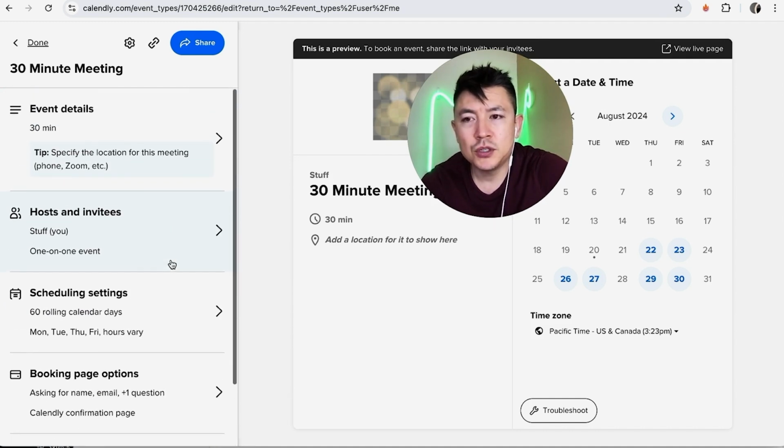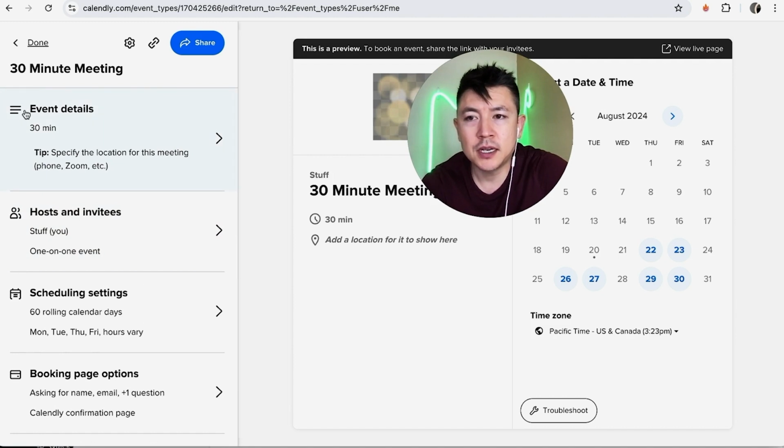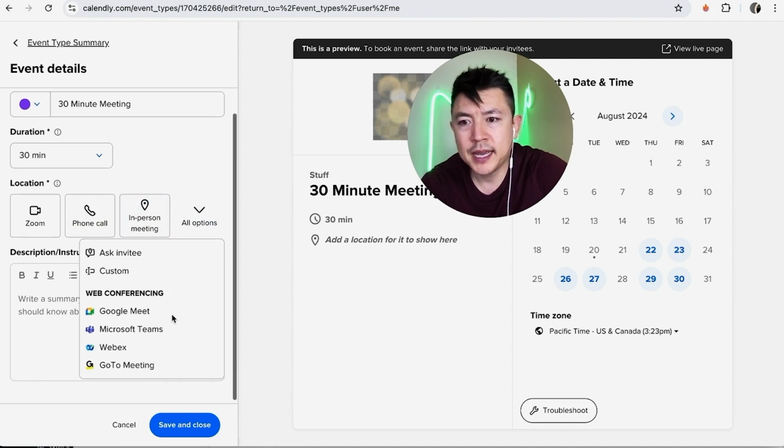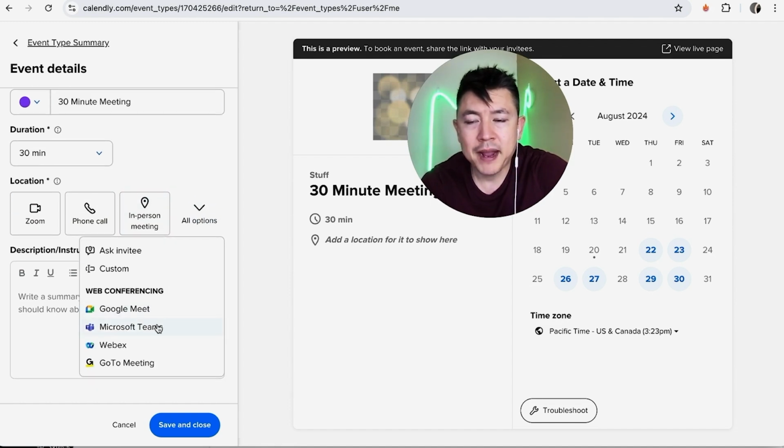And then in order to change the location, all you're going to do is click on this section here called event details. All right, once you do that, you can go ahead and edit the location. Just look for this section here called location. So you can go ahead and change it to a Zoom, phone call, in-person meetings, or if you click all options, you can go ahead and set the location to a Google Meet, Microsoft Teams, WebEx, or GoToMeeting. But for the purpose of this video, I'm going to go ahead and do an in-person meeting.